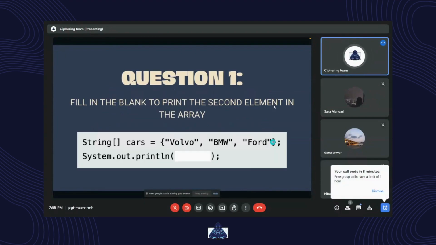Okay, so the first question, another fill in the blank. I guess I seem to really like these. But this one's pretty simple. You want to print the second element in the array. So the second element, we want to print BMW. What is the thing that we'd use?